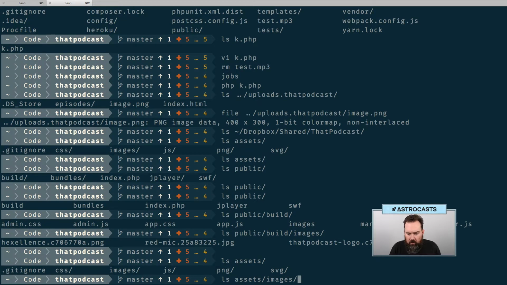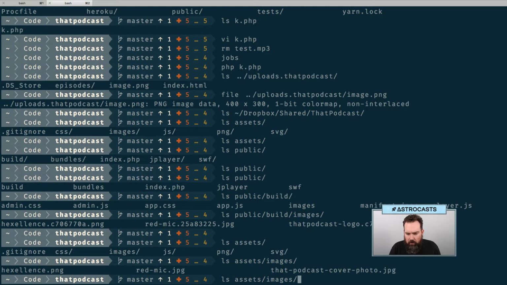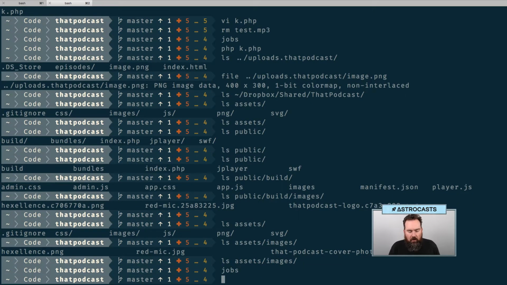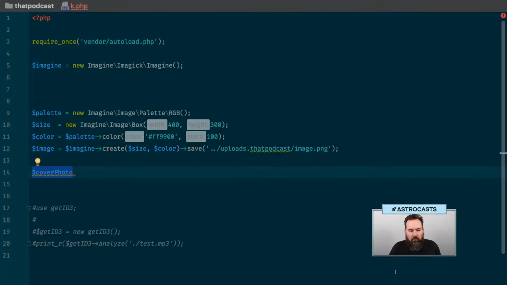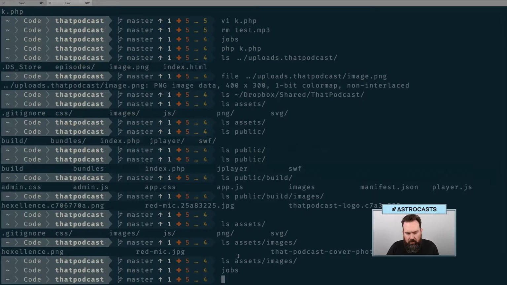Not sure why I have to go this way, but that's just the way it is. So we'll do that podcast cover photo, and we'll try to paste this onto the orange box. Cover photo equals, let's see, Imagine open. So that was in assets images.